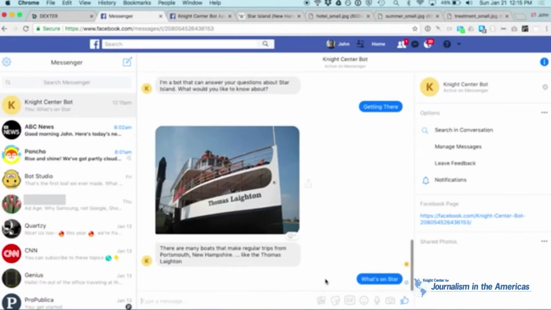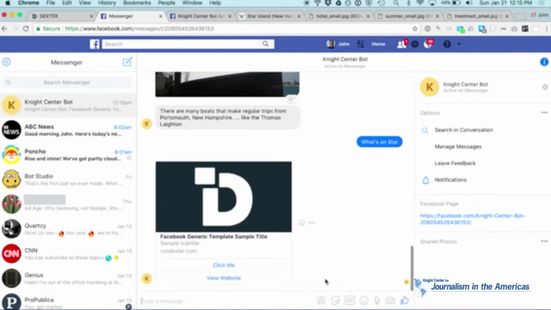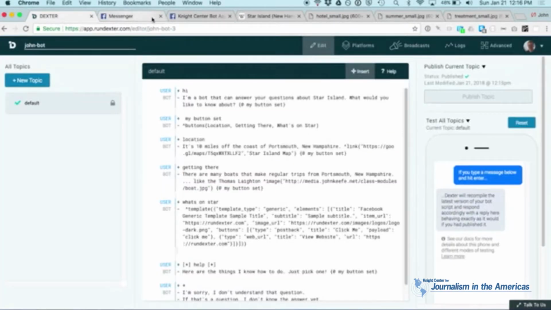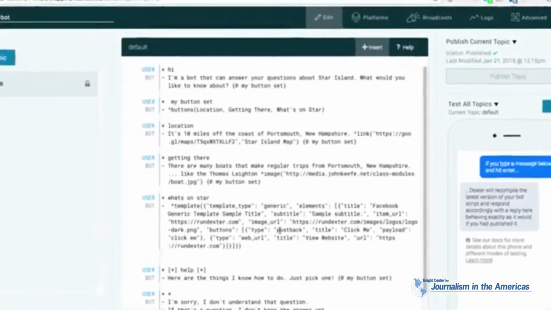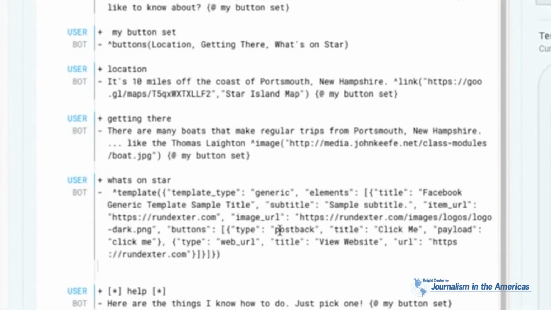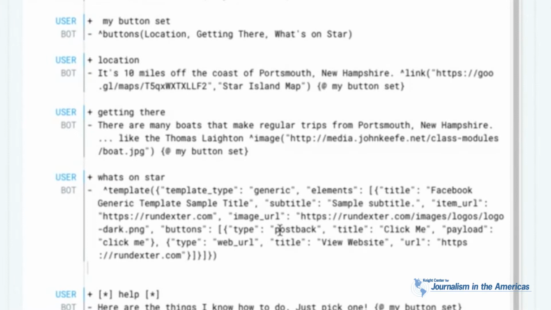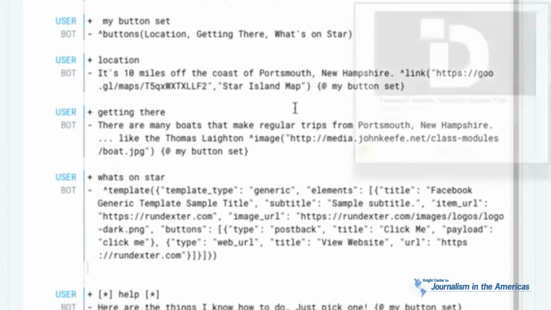So if I click on What's on Star, that's the trigger, all that code turns into this little module. So let's take a closer look at that. I'm going to go back to the Dexter code here and actually bring in that little module so we can compare the code with what we got.